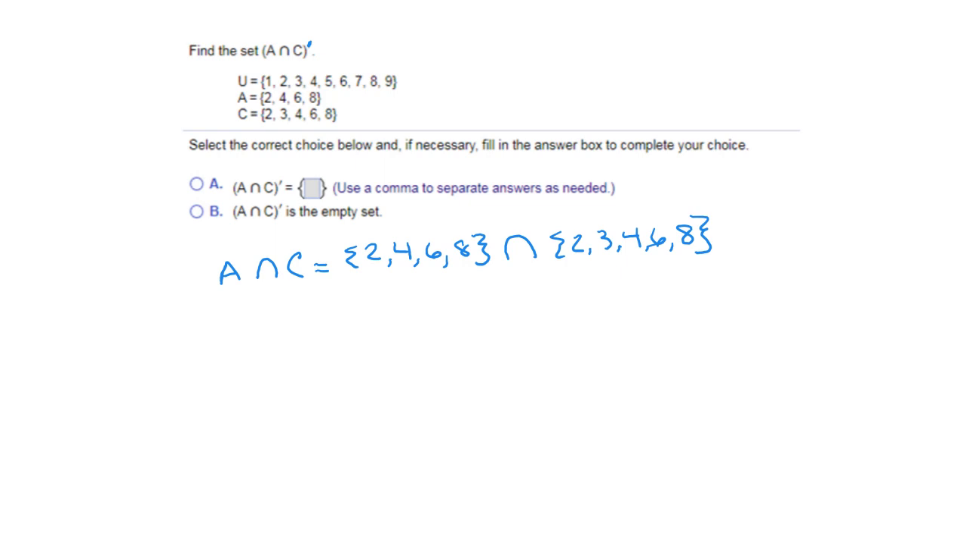We already spoke about intersection. Intersection means in common. So they both have a 2, 4, 6, and 8. So the intersection result will give us 2, 4, 6, 8. But we don't want to stop there. What we actually want is A complement, A intersect C, right? We just found that, but we want the complement of that.